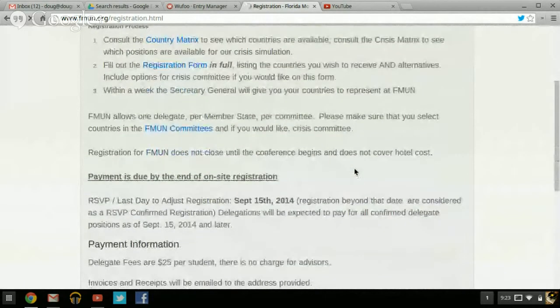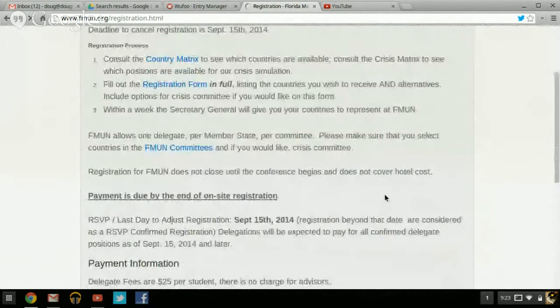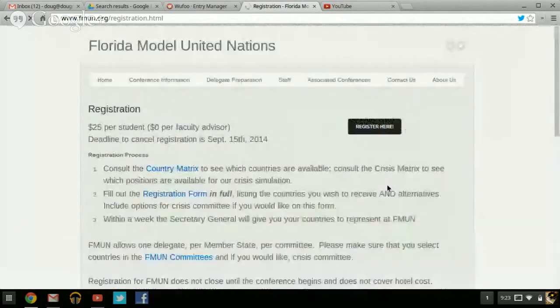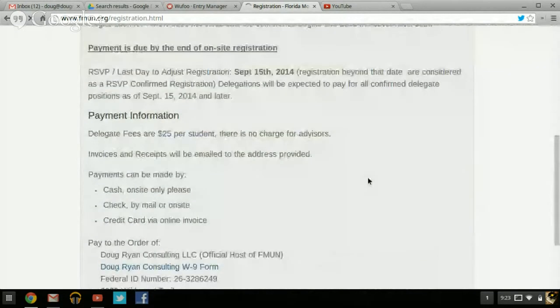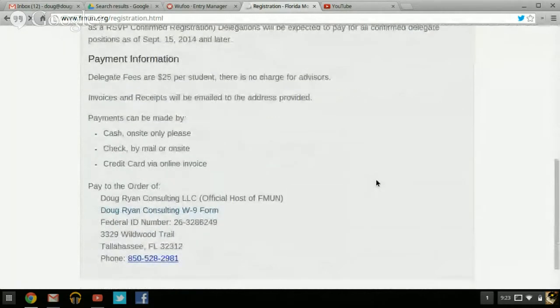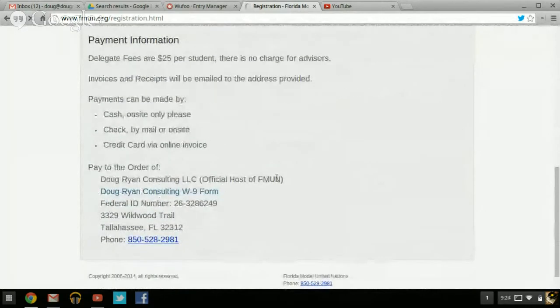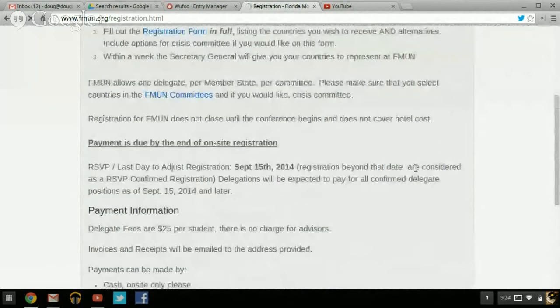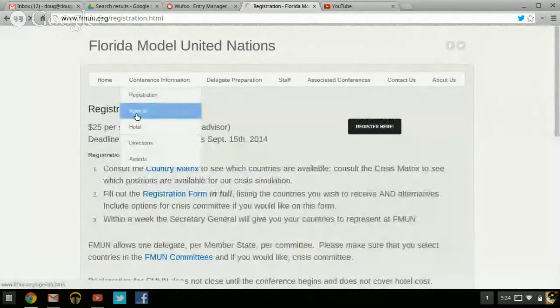Conference fees are due by the beginning of the conference. An invoice is sent directly to your email after you register. We'll input that and make any adjustments. And you can pay by credit card right via that online invoice. If you have any trouble at all, please don't hesitate to contact us. Doug Ryan Consulting is the official host of FMUN, and they take care of all of our payments and meeting planning events. The second thing we will look at here under conference information is our conference agenda.